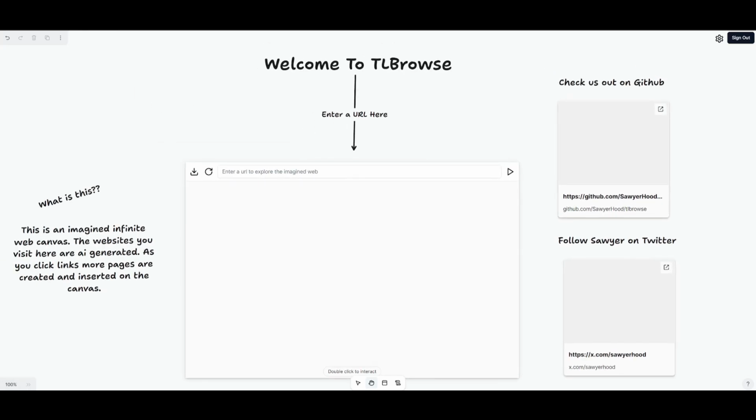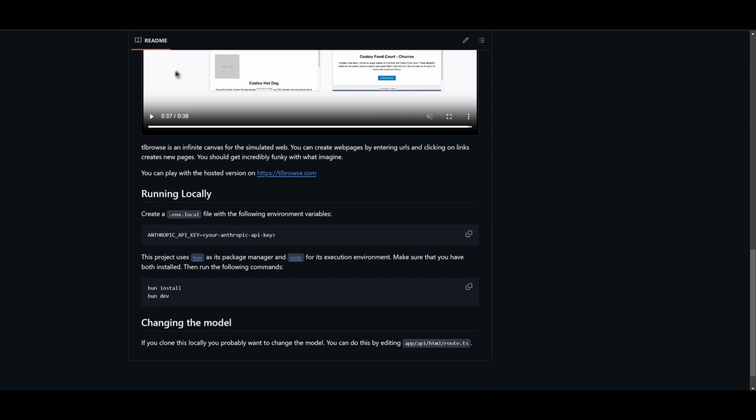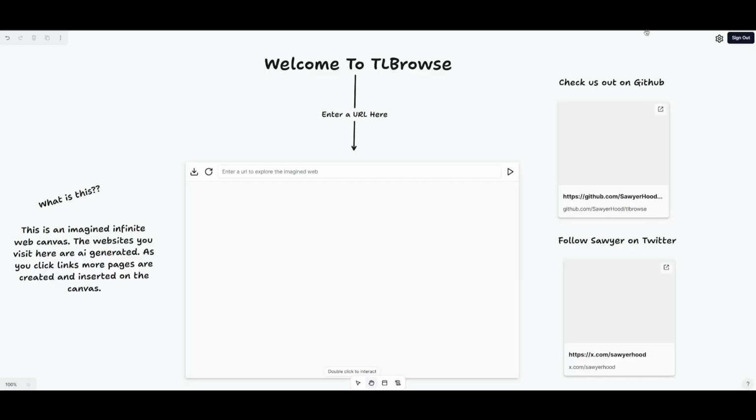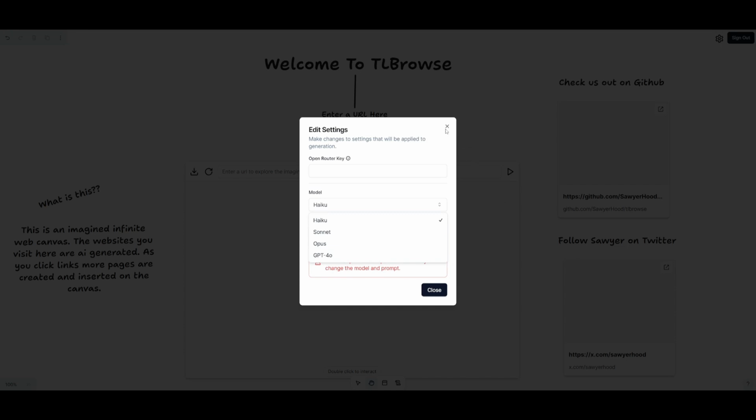But another way to access this is by installing it and running it locally, and this is by using Anthropic's API key. Currently, you are only able to utilize Anthropic's API key locally, but you will be able to interact with it with the different sorts of models such as Opus, Sonnet, as well as GPT-4 Omni. And this way, you're going to be able to get the best generation with the visual as well as the code generation from these models.